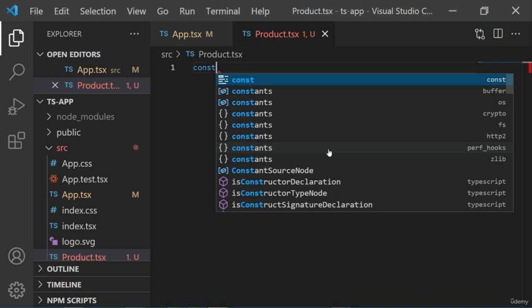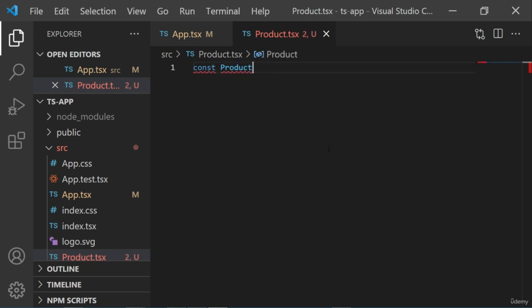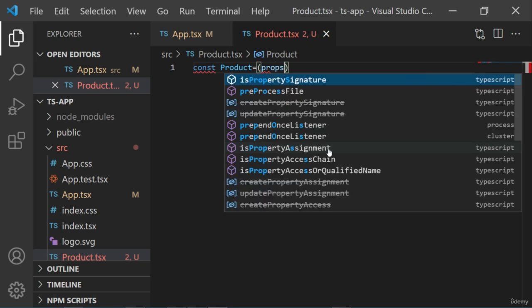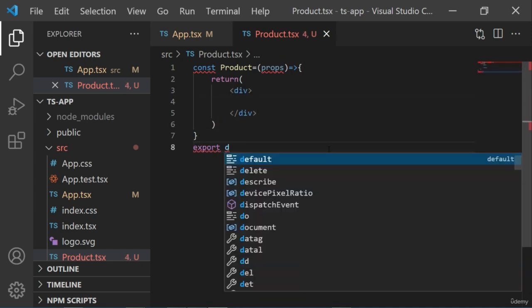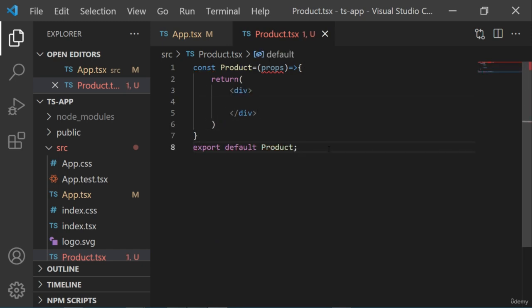At the moment, I am using the same syntax. I will say const product is equal to props. I will return the JSX and we'll have the divisions, and I'll say export default product.